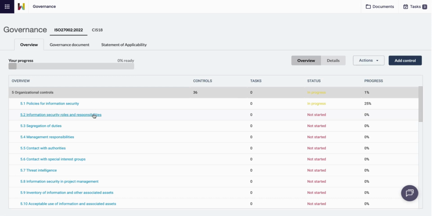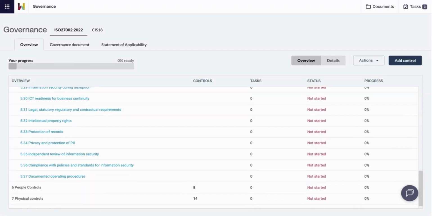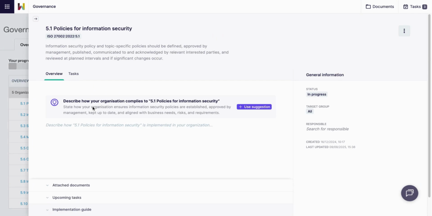You can see the controls that have been loaded in, and you can see that I haven't really started any of these yet. If we go into the first one, the 5.1, which is the main control, I can go in here and I actually get some help getting started.